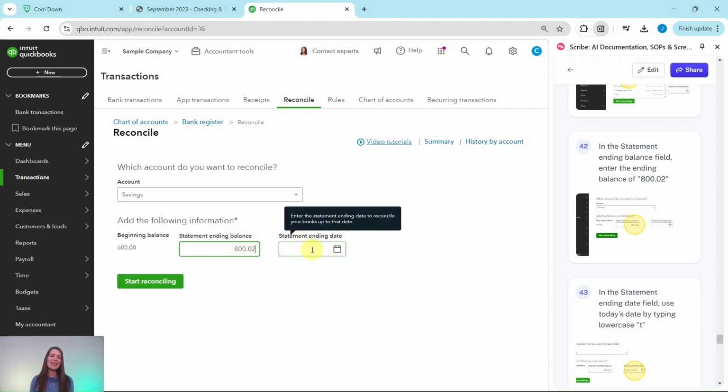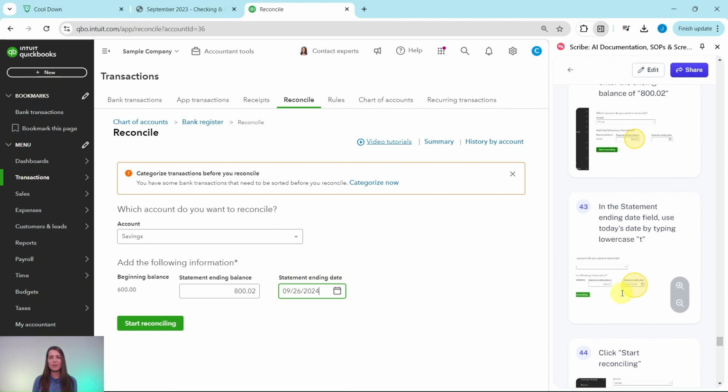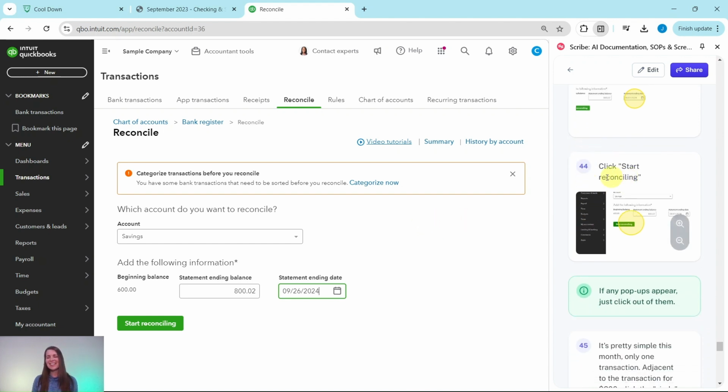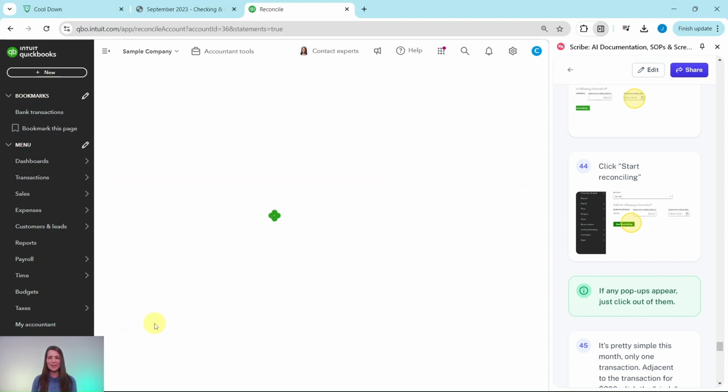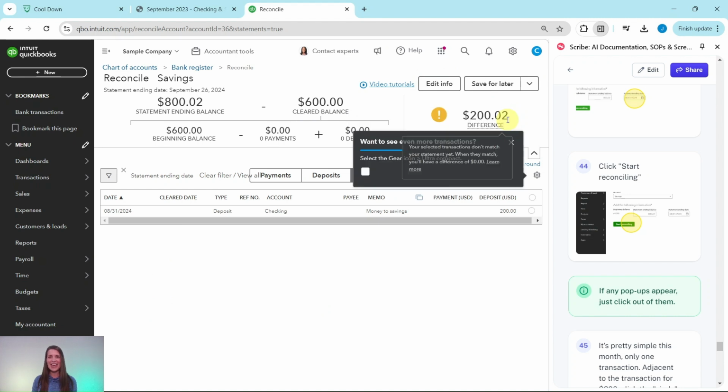And then in the statement ending date field, we want to use today's date. So go ahead and click into it, type a lowercase t, and you will get today's date showing up for you. And that little error there, I don't know why it shows up. I think it's just a glitch in the sample company. So anyways, let's go ahead and start reconciling this account by clicking on that green Start Reconciling button. If you happen to get any pop-ups like this, just go ahead and click out of them.